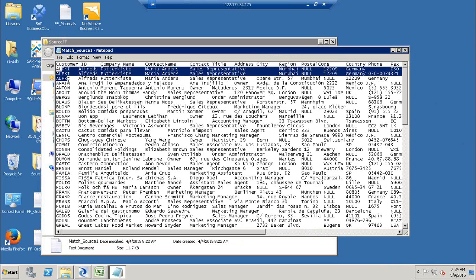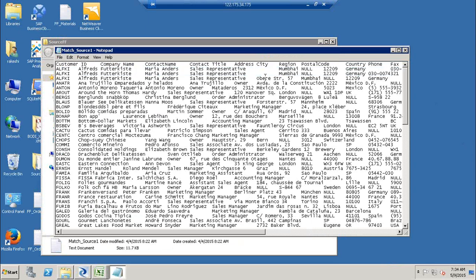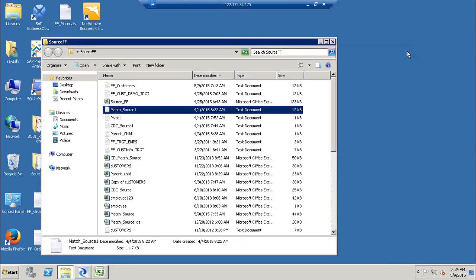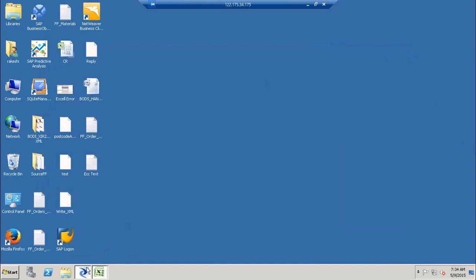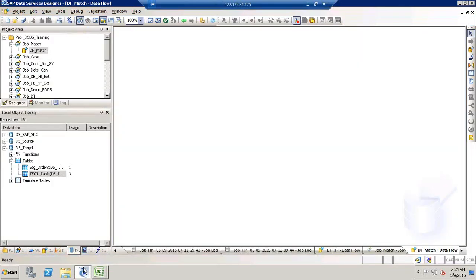So I have these three records repeated, and for one I have the address, and for the second one I have the phone number. So let me add this one. Match source one is the file name. Let me add this one to data services. I could directly pull it from the flat file, but I think we already spoke about it.